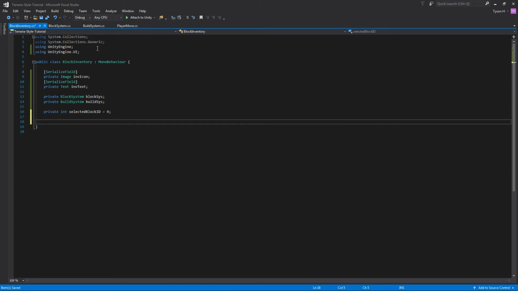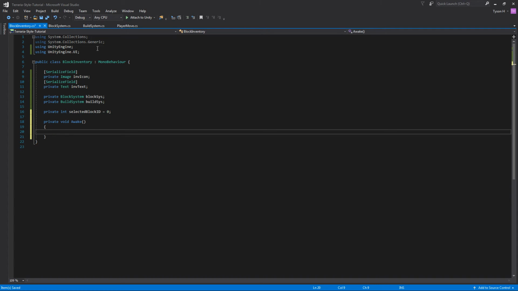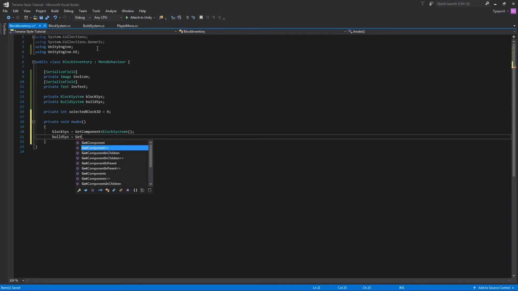Alright, cool. Let's set the references to the block system and the build system, same way we normally do. Private void awake. So when the script starts, awake. We're doing blocksys equals, because we're going to put this script on the game manager as well, so we'll just do get component block system. There it is, and same with the build sys. Get component build system. Cool. Alright, that's all we need for now.